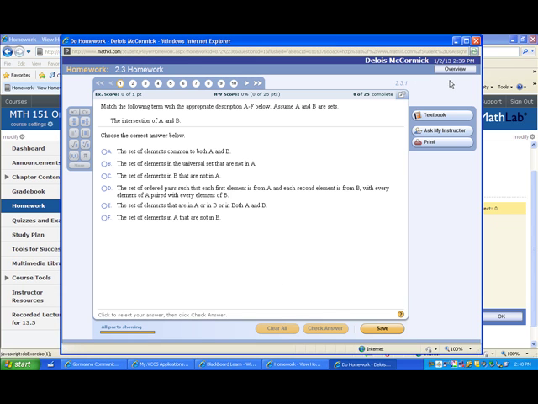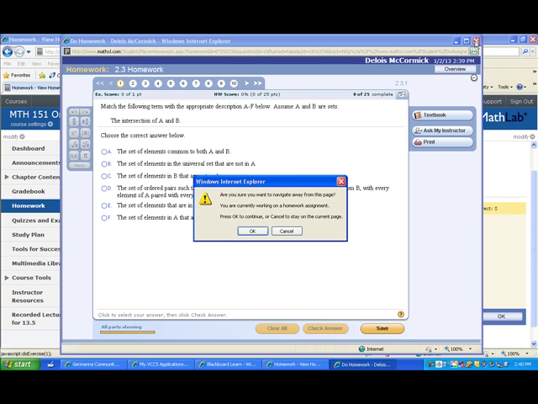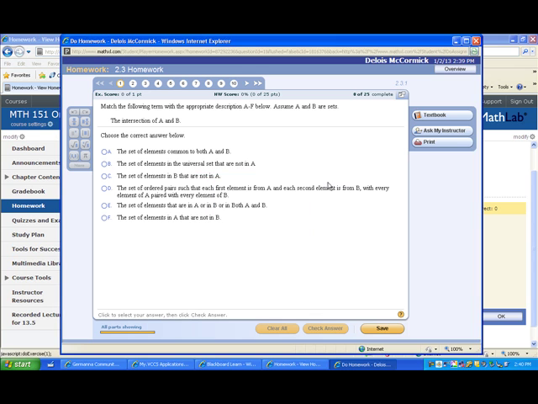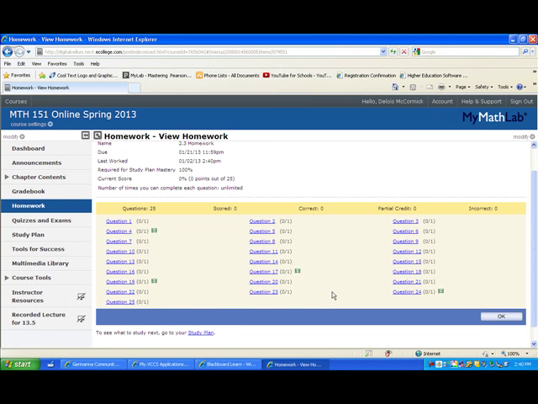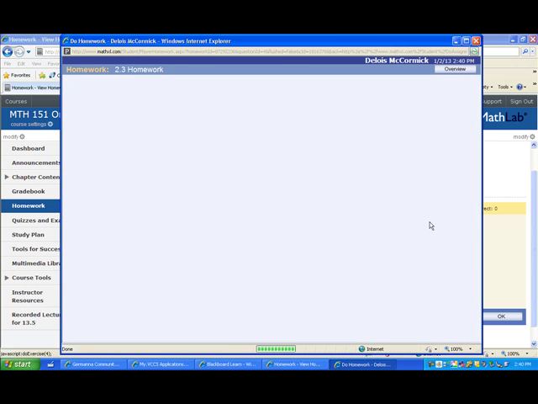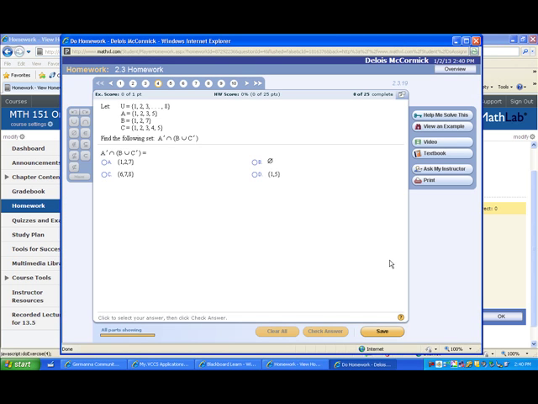Okay. And cancel. In each case, you can do these as many times as needed. The problems will actually change each time you make an attempt. And I want to find one that has another option on it.